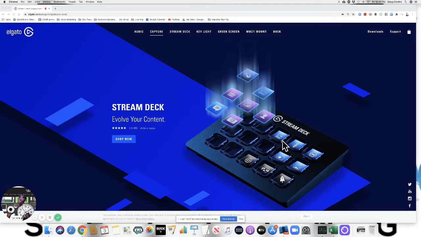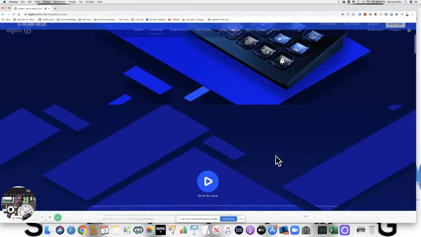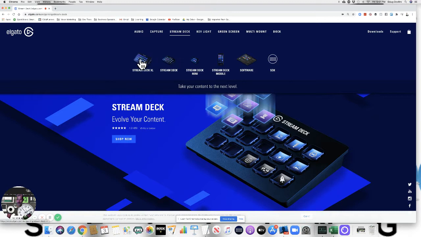This one has, what, 15 buttons. And as you go down, you can see that there are different options. If I just go to Stream Deck here, you can see this is the one that I have. This is the 32 button Stream Deck XL device. That's the one that I'm using. I think it costs us about 250 bucks.